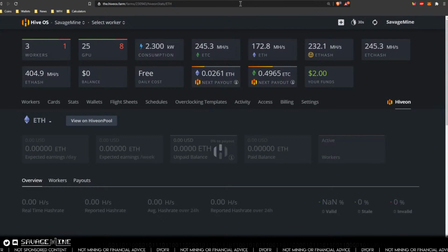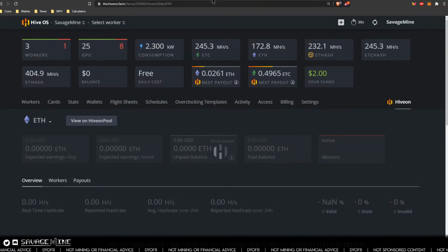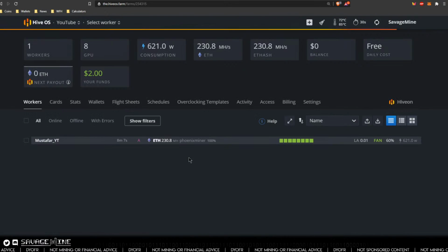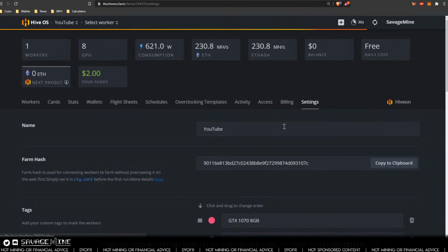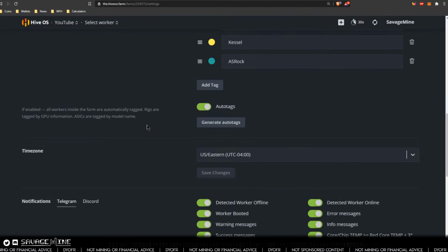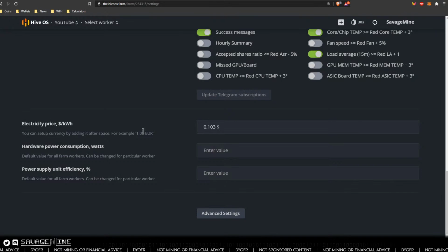All right, so let's see, what else can we show about HiveOS? This is kind of cool too. In your dashboard here, if you click on settings and scroll down a little bit, you can actually set your electricity price if you know what it is.